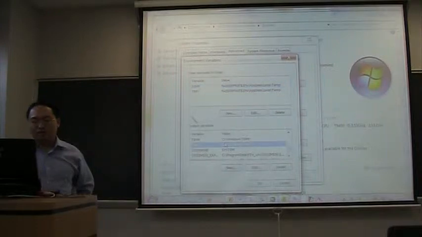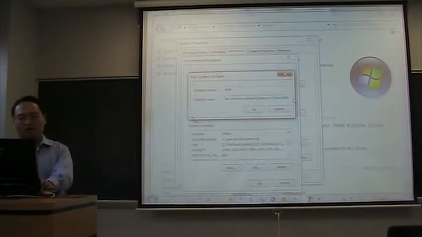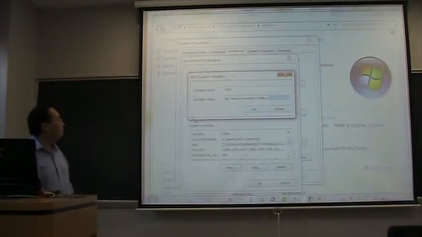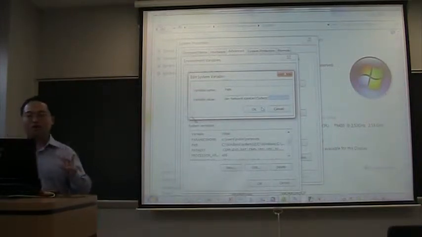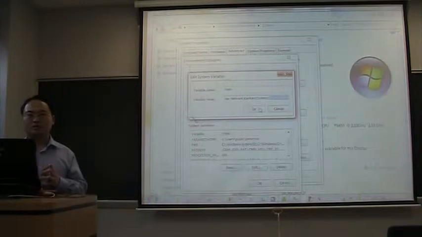There is a system variable called path. Double-click this variable. At the end of this variable value, add this directory, add this folder to it, d/transims. In this way, no matter where your current folder is, you will always be able to locate these transims program files. Are we clear about this?